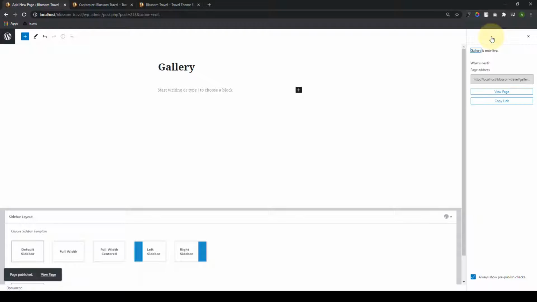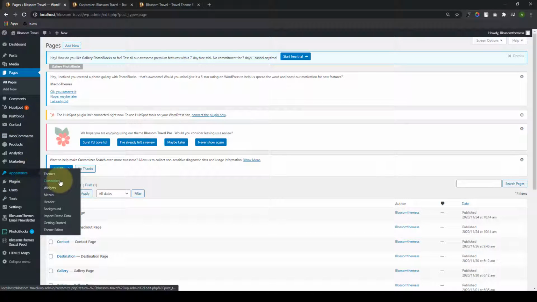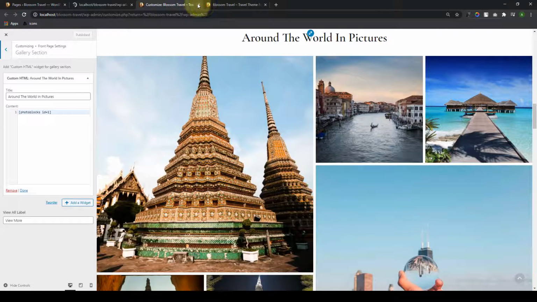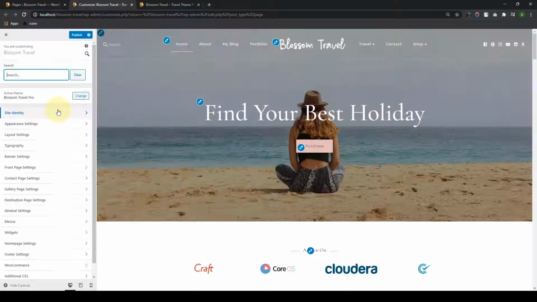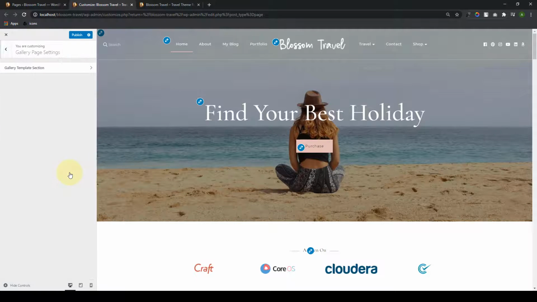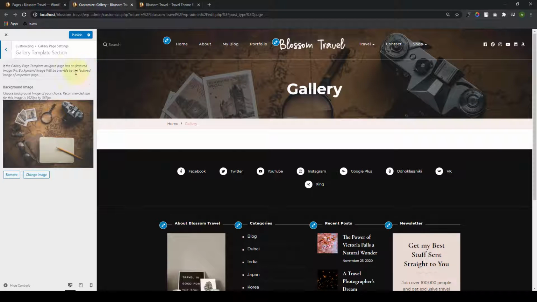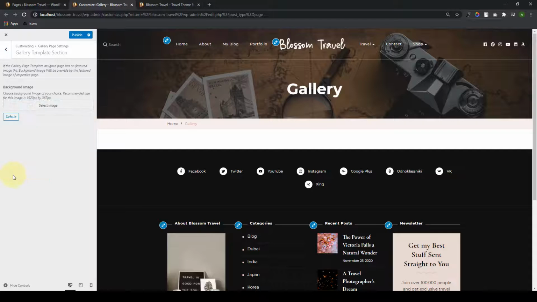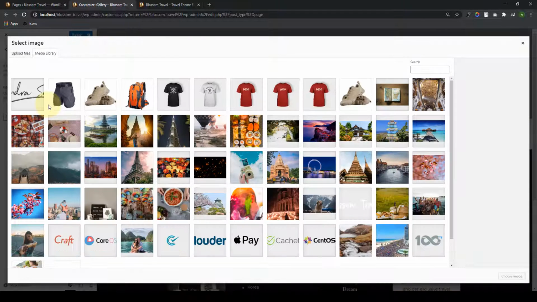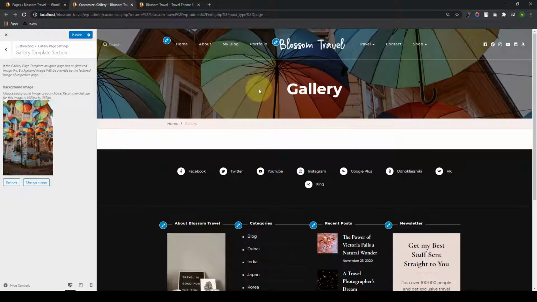publish. Okay, so after you've done that, again from the appearance, go to customizer. I'm going to cross out this customizer over here and let's work on this tab. And as you can see, the gallery page settings has also appeared in our customizer, which was not over here. So click on it. And from the gallery template section, you can easily change the image from over here. Simply click remove, select the image, and as you can see, the image has appeared over here.